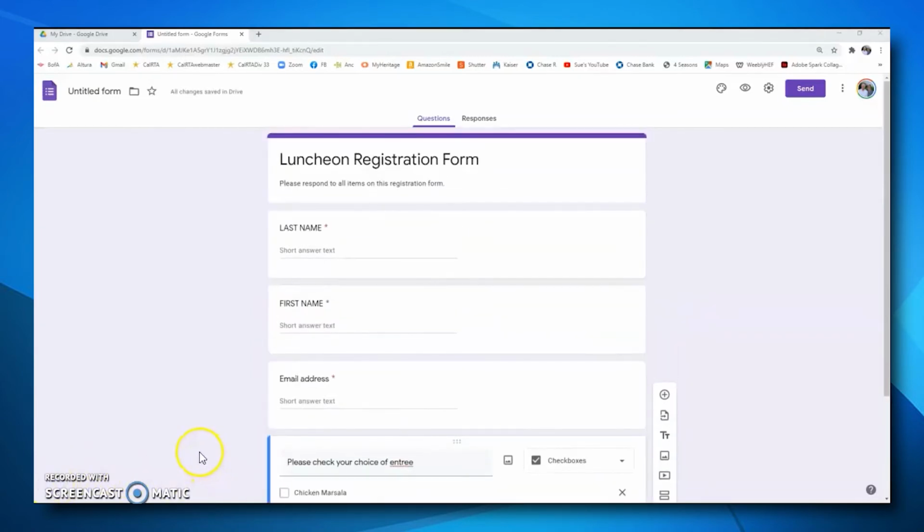But notice in the upper right hand corner here where it says untitled form, my title down here is not reflected up there. So what I need to do is simply click on the words untitled form, and my title will automatically appear. Now, I might want to change this purple color and maybe spice up the looks of this registration form just a little bit.